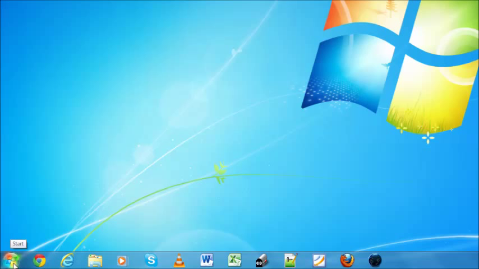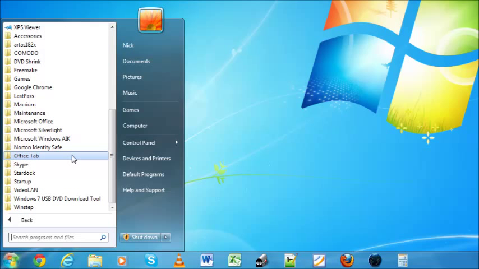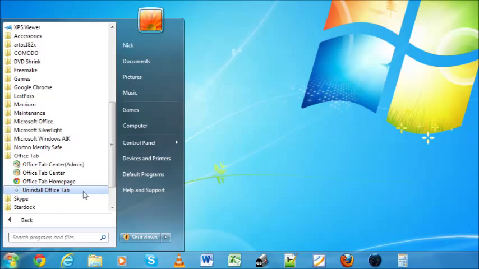To find it, first, click the Start button again, but this time select All Programs and look for the program's shortcut folder in the list. Click this to expand its contents and look for an option to remove or uninstall the program. If it's there, click it and follow the prompts.